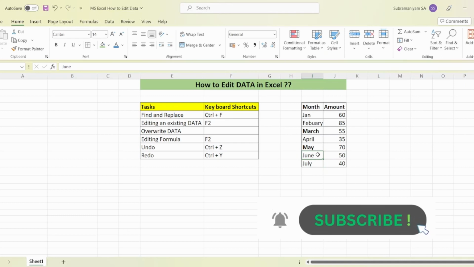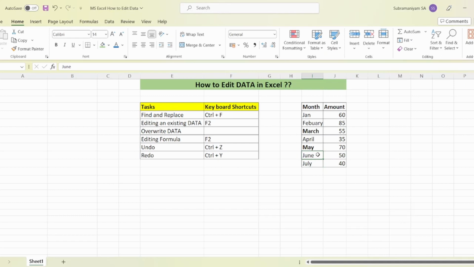Or you can also use a keyboard shortcut to get the cursor, that is F2. If you press F2 on your keyboard, you'll see the cursor, and then you can start editing.